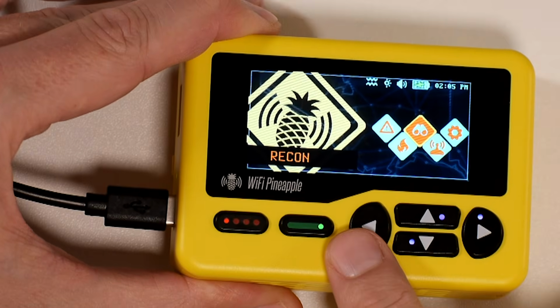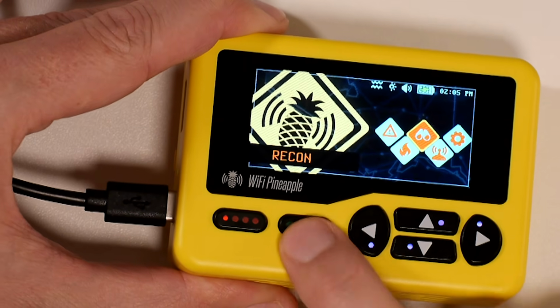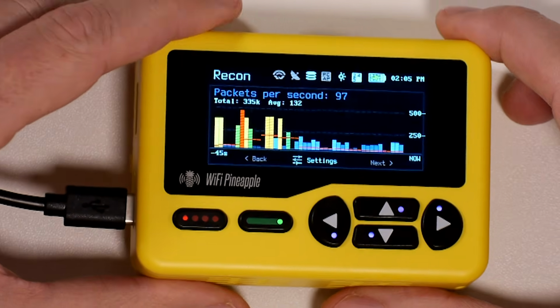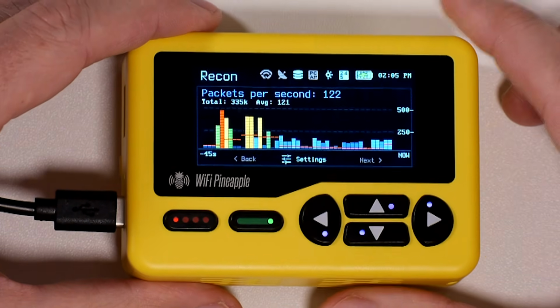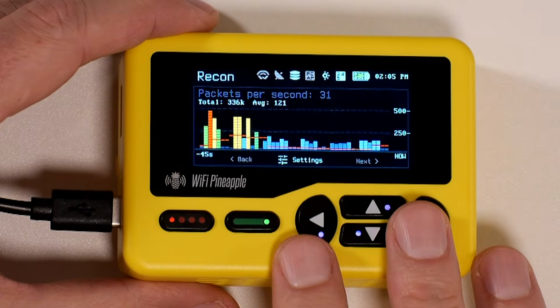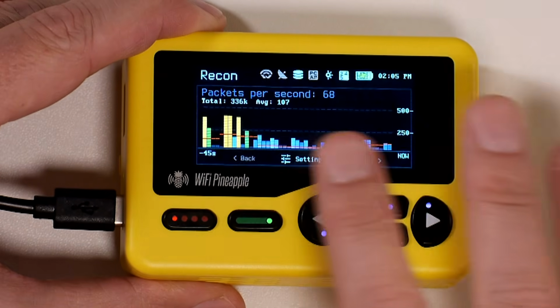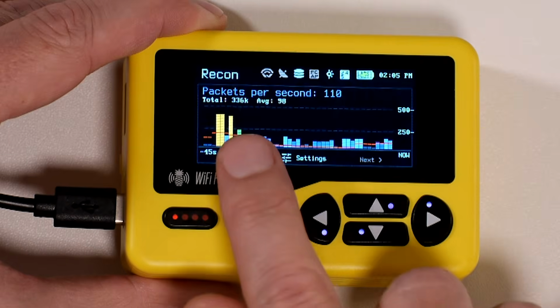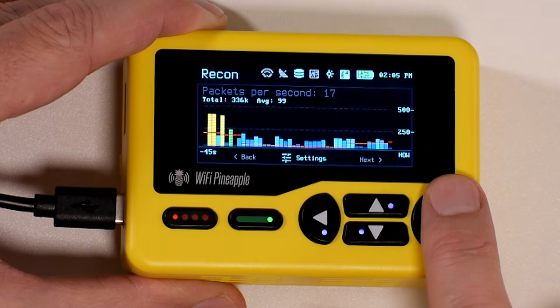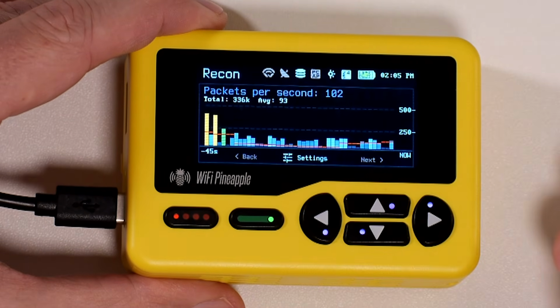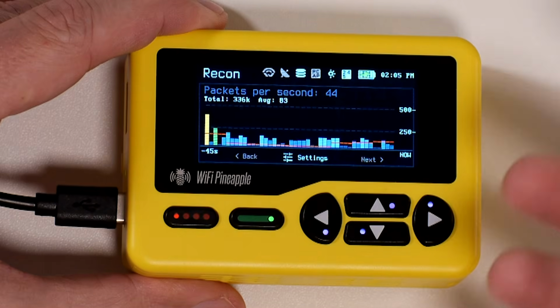So let's just go ahead and jump right in from the dashboard and choose our little binocular icon, Recon. When you first open Recon, you are going to be greeted with these graph views for these different elements. The first one is packets per second, and this is just showing you live in the Wi-Fi airspace how much traffic is going on.